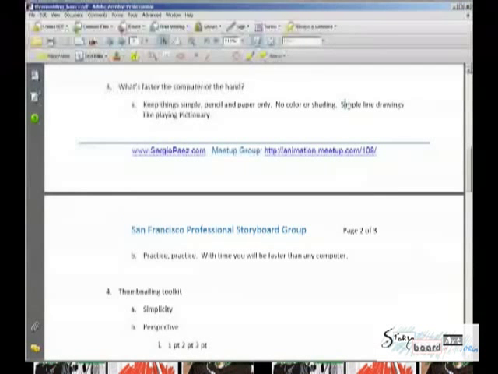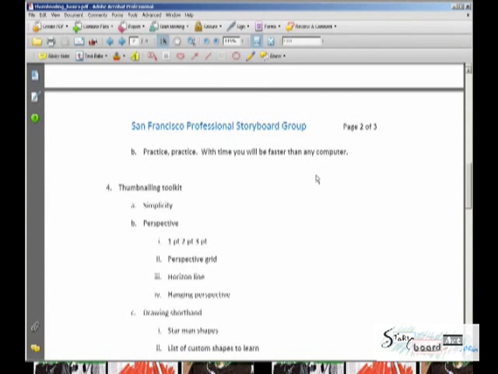And this goes with any storyboard drawing. Practice. With time you'll be faster than any computer. That's the truth. Having your skills in check and being able to produce quick drawings that read is really way faster than doing any computer. By the time you turn it on, fire up Maya, get your models, get your set, model your characters, rig your characters, you'd be done already. You'd have the story already established. So that's one of the reasons why storyboarding is so important.